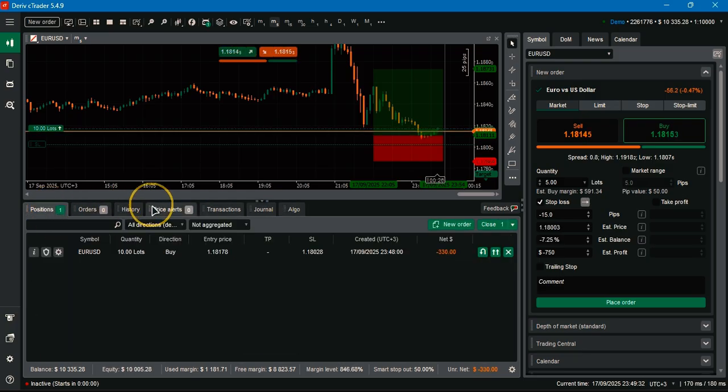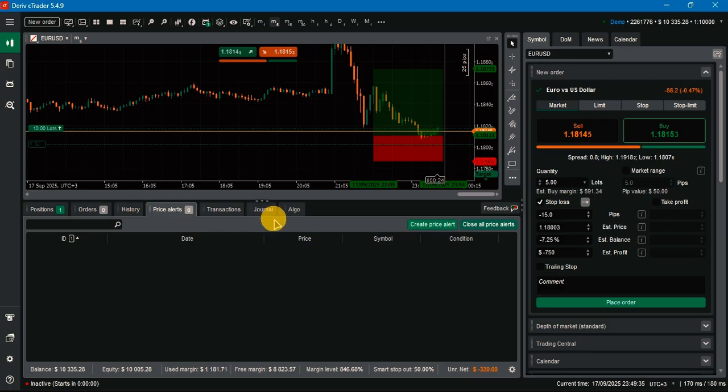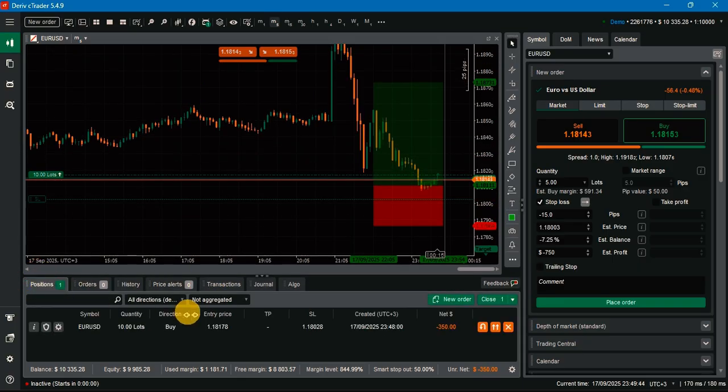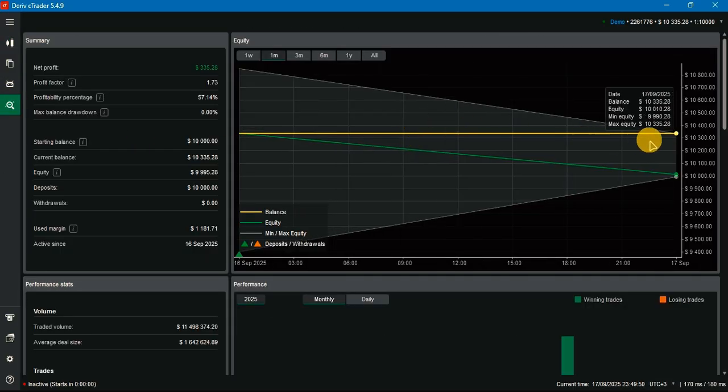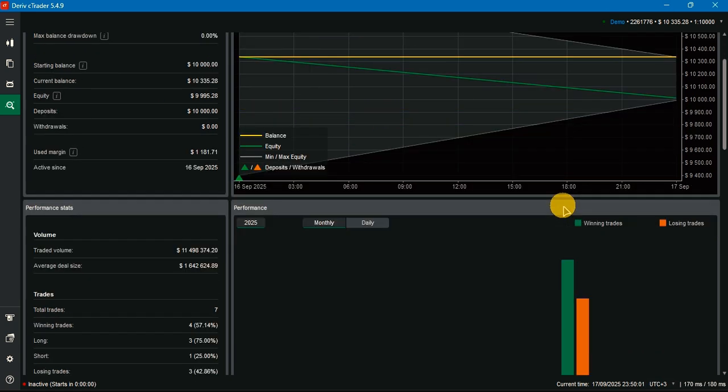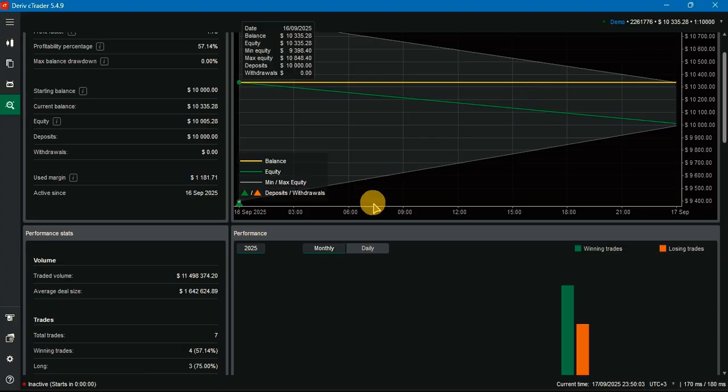Now I can also set price alerts here. I can just set them, and if I want to see my details, my trading details, I can just come to this place. I want to show you this analyze. This one will show me how I have been trading. You can see how my balance had been going from this to this. You can see this green line, my equity, and then we have the balance.